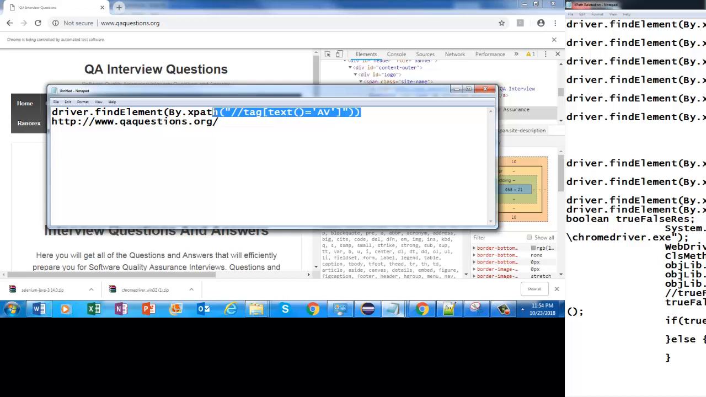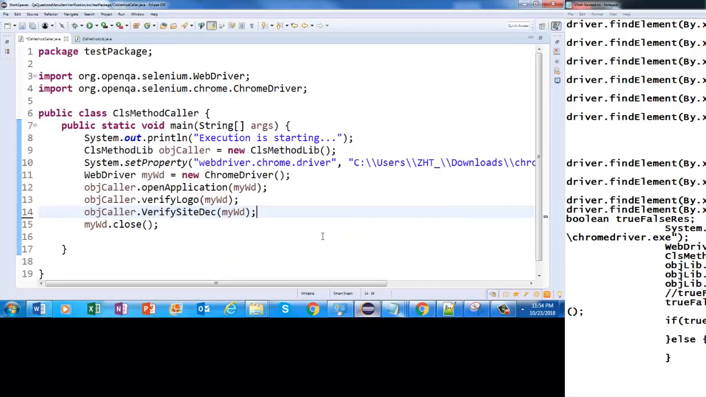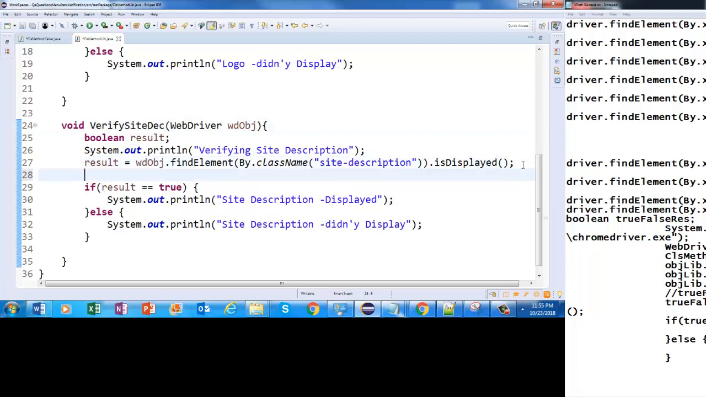By, there are multiple ways. I'm going to show you all of the ways you can identify that object. Now, if you come here, right? You saw that this is a working one. It worked, right? I'm going to come here and I'm going to paste it here. Now, what is my browser? What is my driver? This is my driver, right?